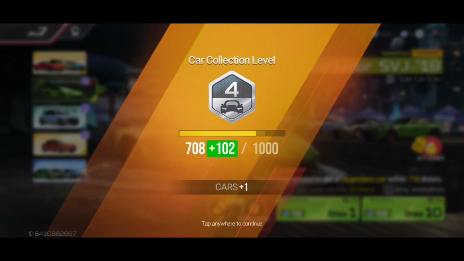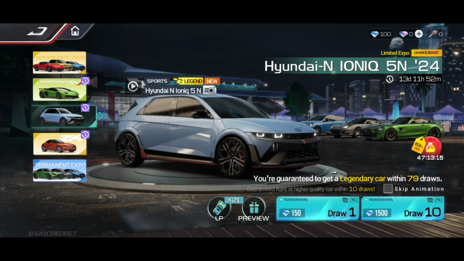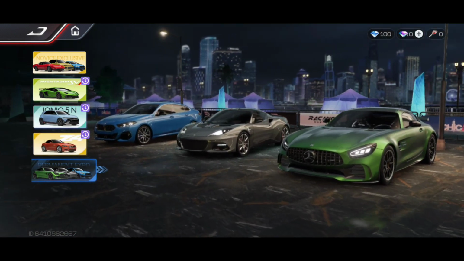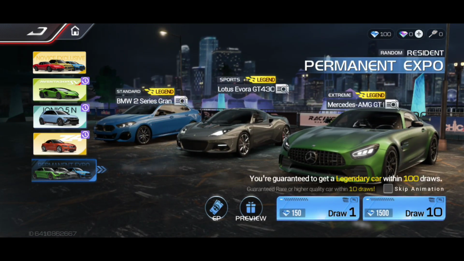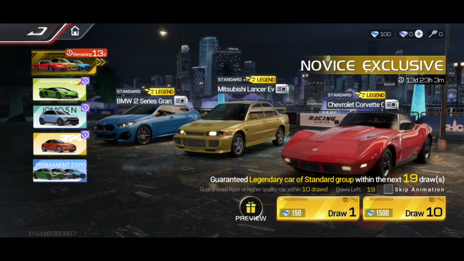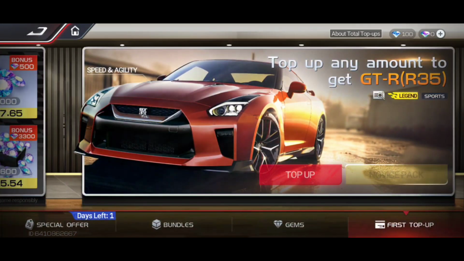So this is the car collection level. There are levels for each thing: races, car collection, your dresses, everything. It will increase as you get new things. The Lamborghini Aventador SVJ is available, Hyundai Ioniq is available, BMW Z4 is available, and this is the permanent expo where AMG, Lotus, and a BMW are available. And here we have another expo. These are all the things that you can buy with diamonds.